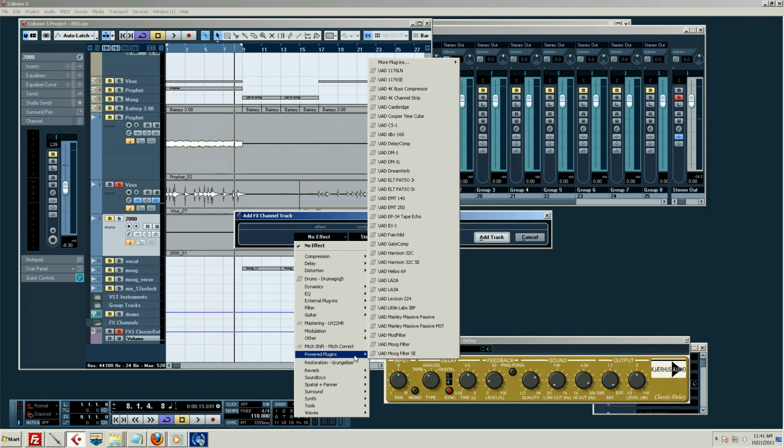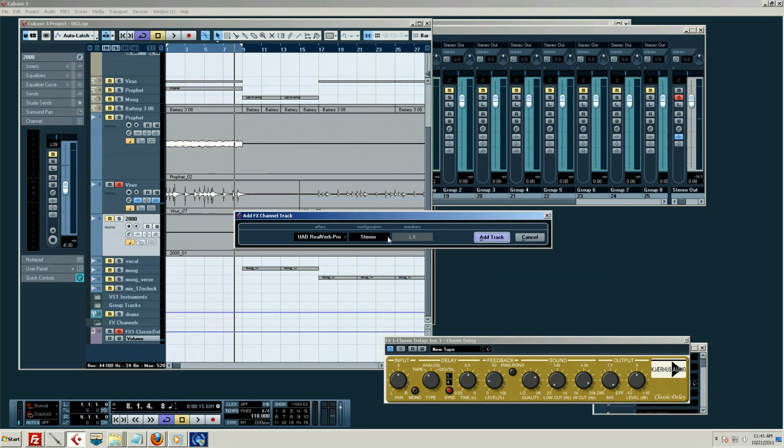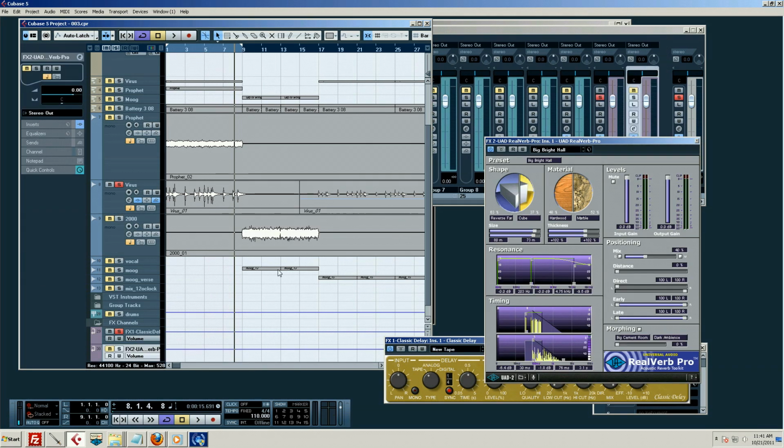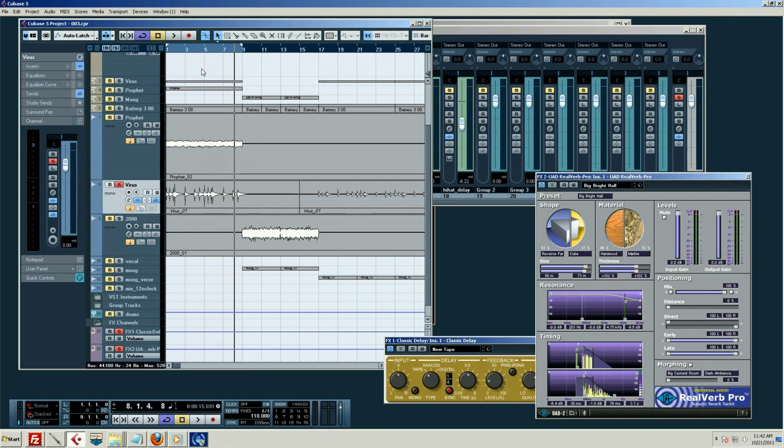And back to the UAD stuff, and we'll pick... I do like this true verb thing. A real verb. I get all these damn things mixed up. Okay, and so we create another one, and it's stereo. And that shows up there and here. And I'm going to set the mix to 100% again because it's a parallel thing. All right, now.